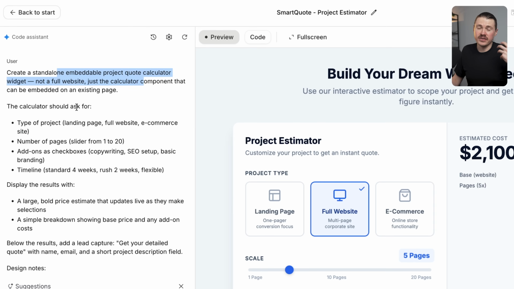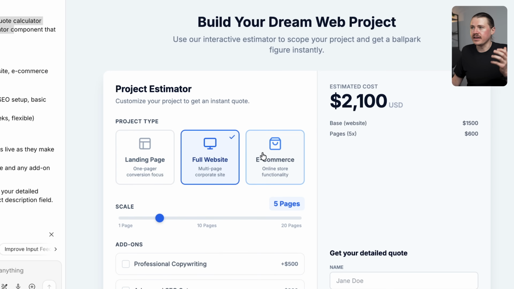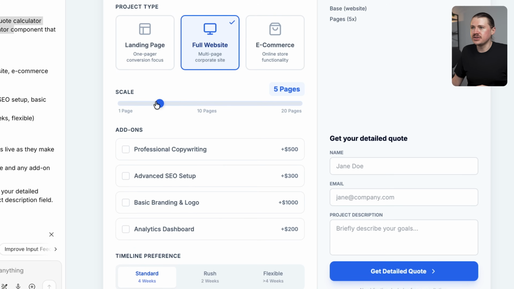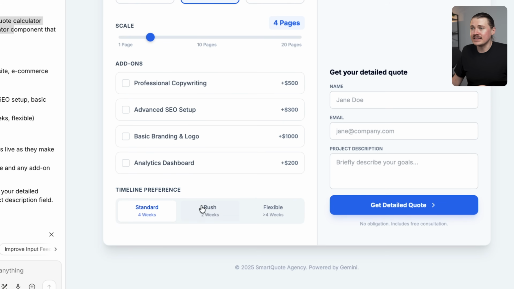Another one here, create a standalone embeddable project quote calculator. This is going to be for some sort of website freelancer. So whether you want a landing page, full website, e-commerce, we can see the costs adjusted here. How many pages do you need? Do you want any add-ons? Like, this is absolutely insane.